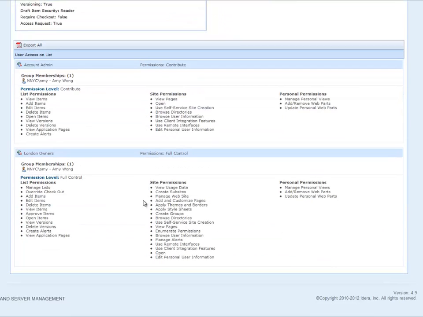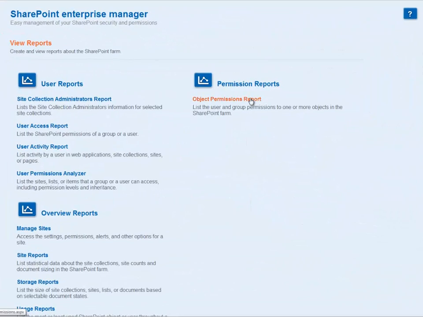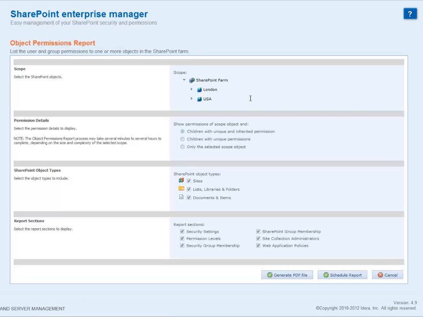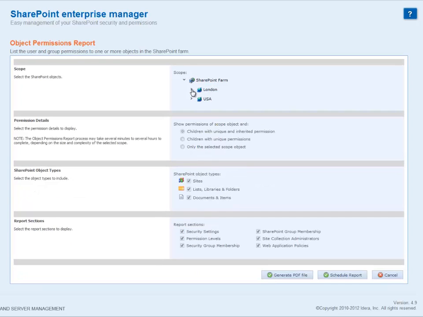Idera SharePoint Enterprise Manager lets you report on the user permissions of one or more objects in your SharePoint farm. You specify the information that you want to appear in the Object Permissions report, you select the object that is the target of the report, and you control whether or not children of the specified object appear, and specifically what types of child object.